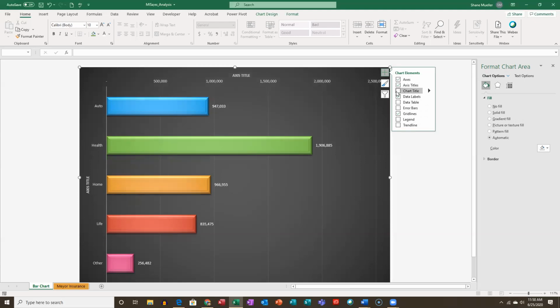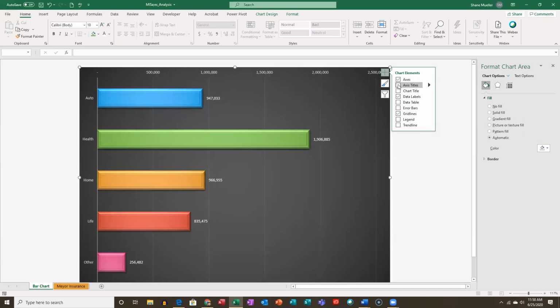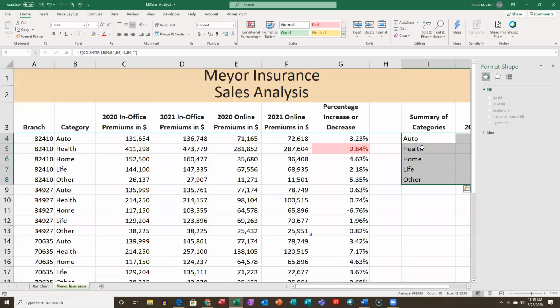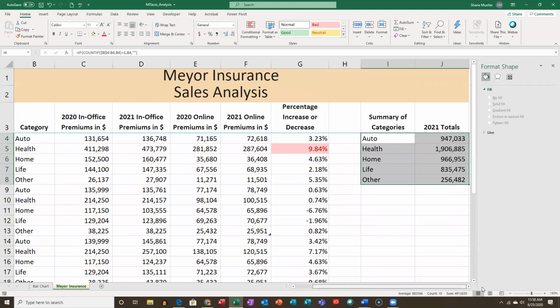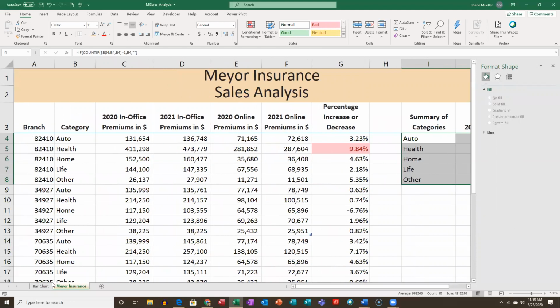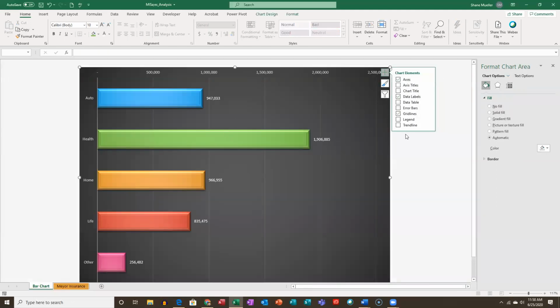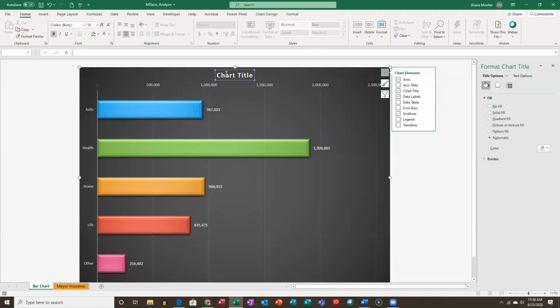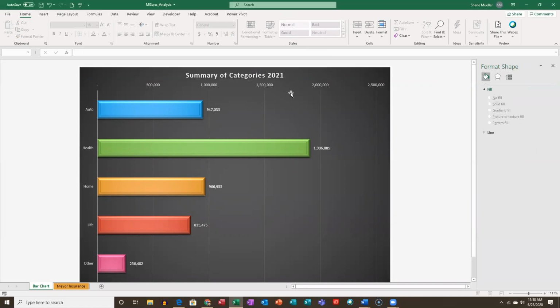Or Meyer could, because this is the Meyer insurance chart table, correct? Yep. So I could put Meyer insurance chart table. Well, it would be Meyer Insurance, or you could call it Summary of Categories 2021. Oh, got it. Okay. Because that's what we pulled it from. Got it. Okay. Yep. So if I did my chart title there, and then here I would do something like that. Summary of.